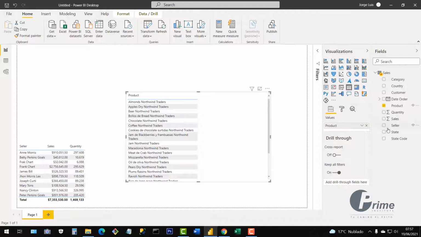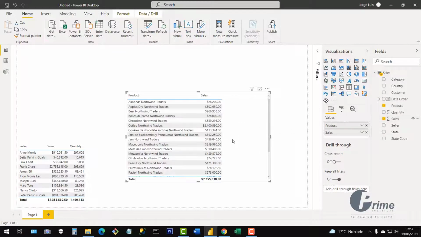So now what I would like to have is the sales. You can pull it out, or just check the box, or drag it to the same table, to the table itself. So you can now have two columns, one of products and one of sales. And here to the right, below values, you can see both of them. And also I would like to add the quantities.